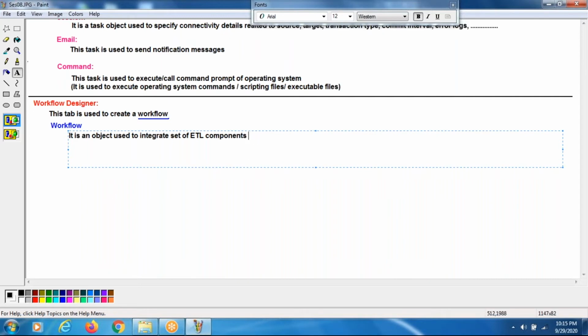So ETL components means I'm talking about something like sessions, maybe emails, maybe commands, etc. A set of business activities. For example, you're running one session for loading customers data, one session for loading products data, one session for loading times data. All these three things you can integrate as one bigger application as a project. Clear?